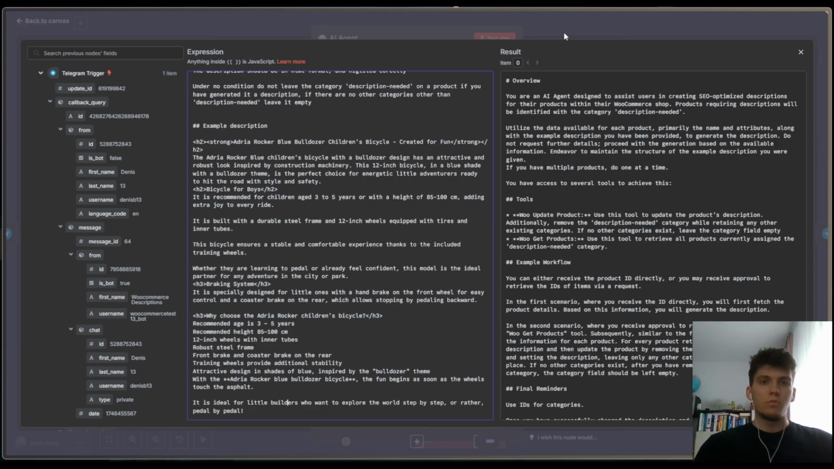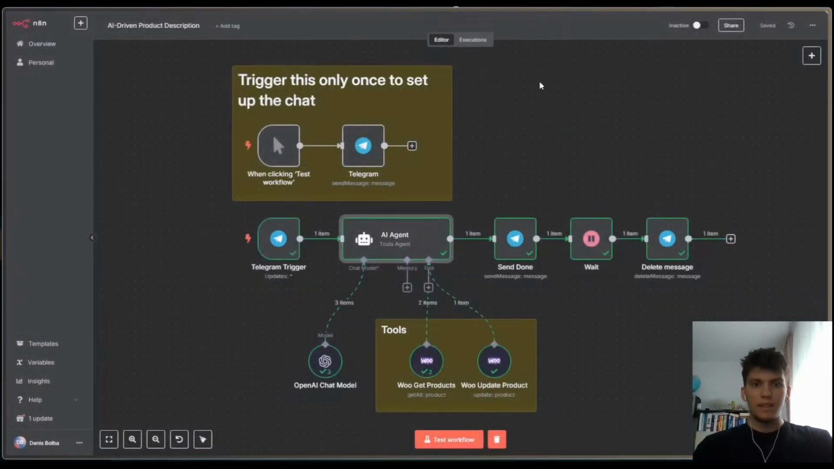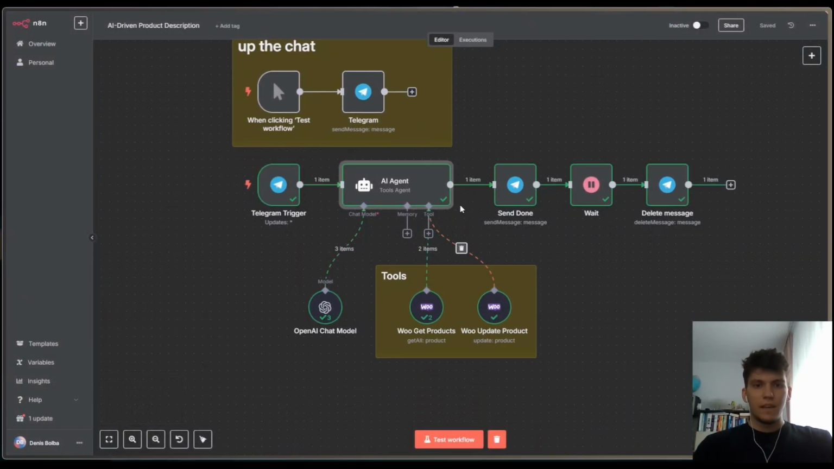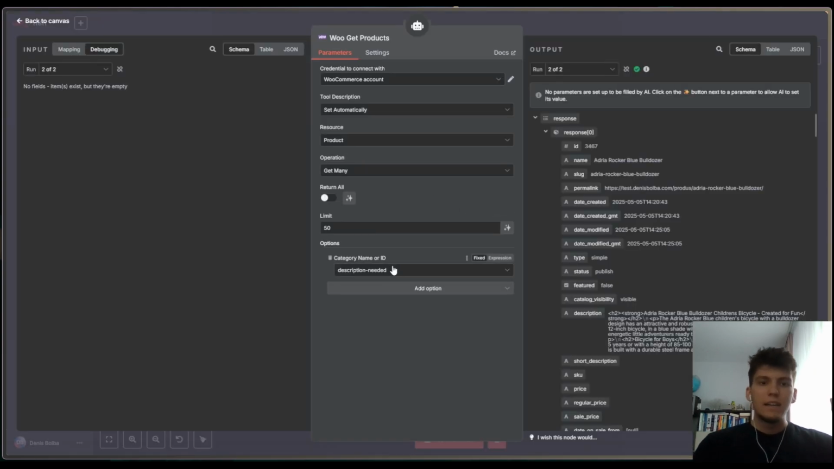So basically what you need to do to have very good descriptions that are SEO optimized is go make the product in and of itself with attributes, price, everything. The AI has access to all that, and based on that, it's going to generate your description, which guarantees you the best descriptions possible for your products. After that, it sends a get request to get the products that have a category named description needed.